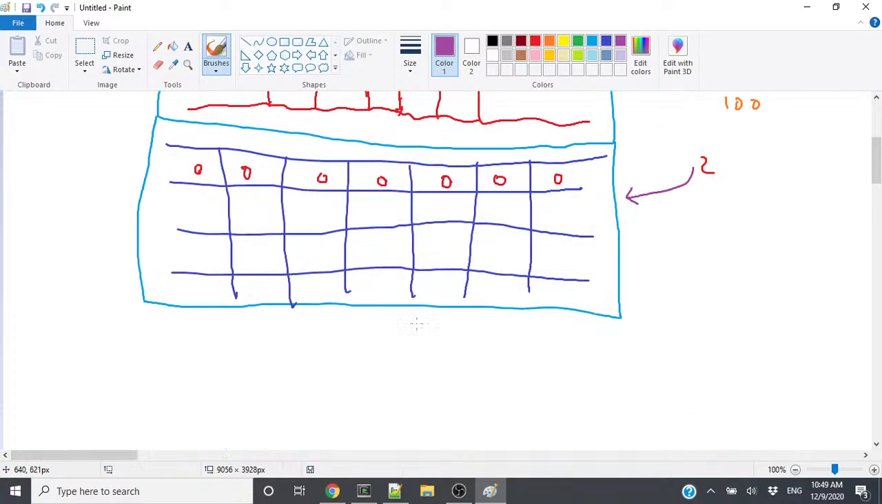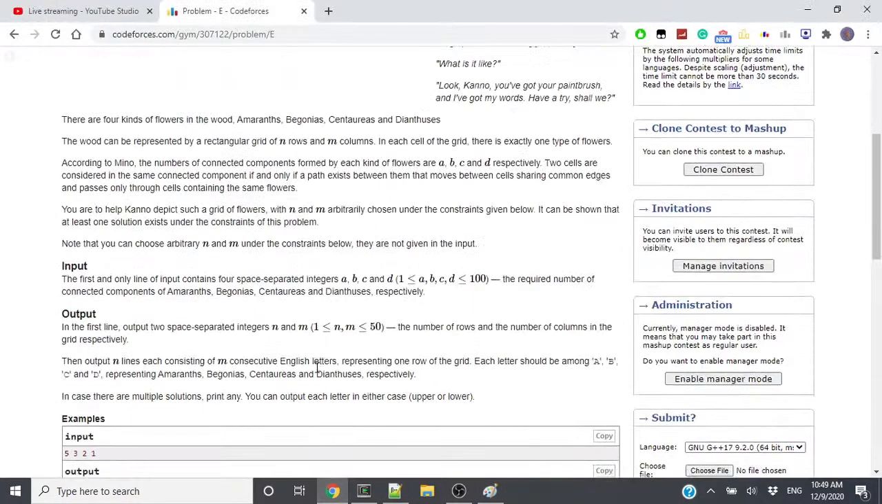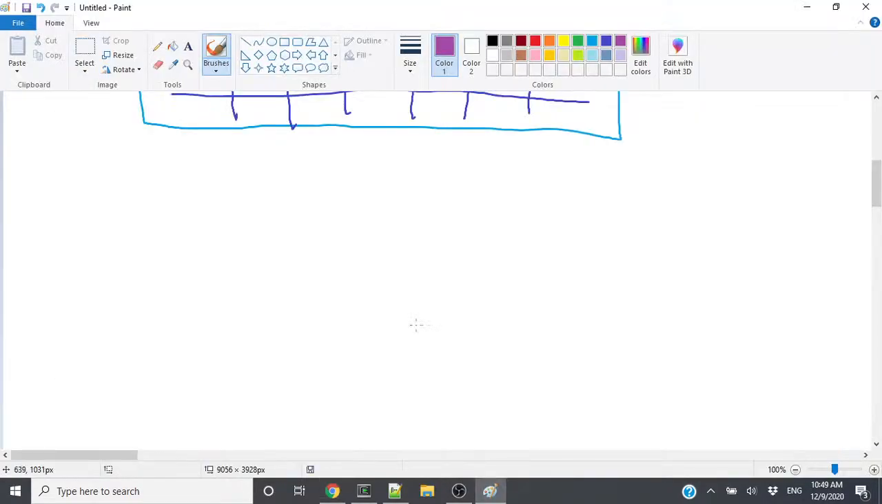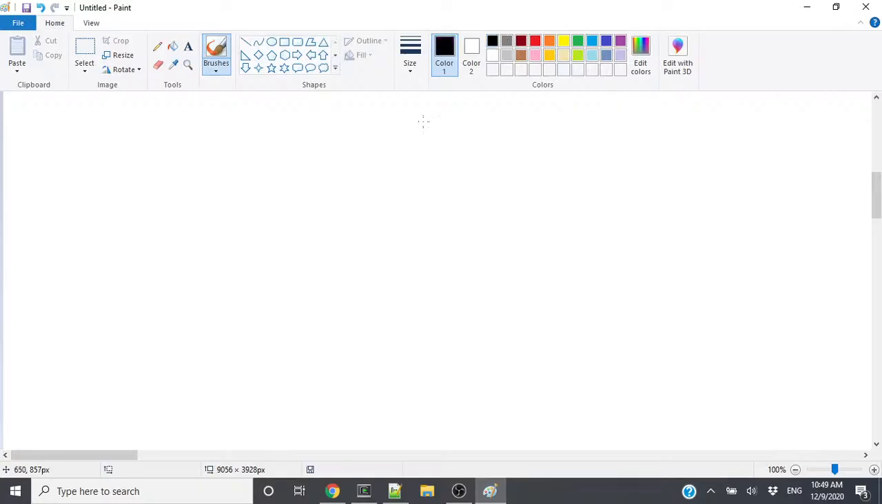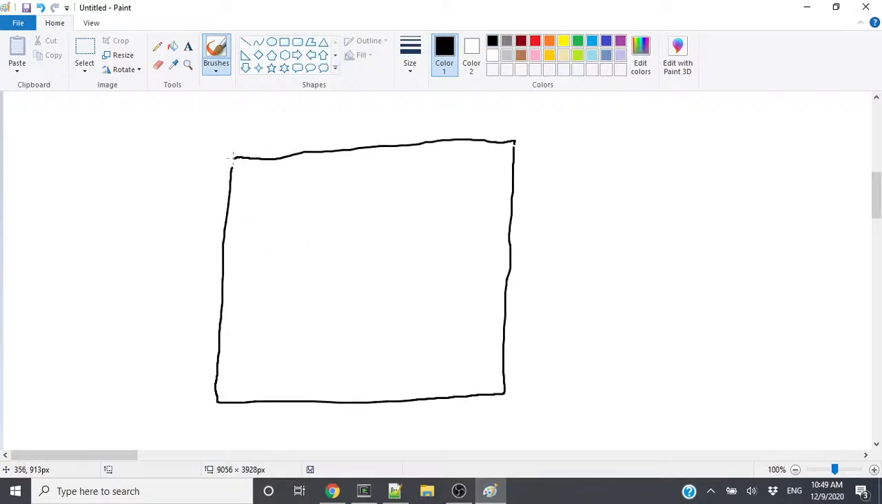So that's cool. Let's consider what would happen in an 8x8 grid, for example. Actually, a 6x6 grid would be better, I think. Or easier to draw, is what I'm thinking.